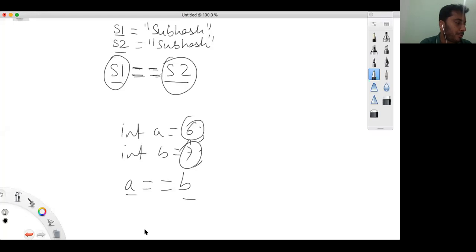S1 dot equals S2. Now what will S1 dot equals S2 do? It will check the individual contents of the string. Correct? It will check whether the contents of S1 are the same as S2. It will check whether the string to which S1 is pointing has the same content as the content that S2 is pointing to. Correct or not? Yes, sir.